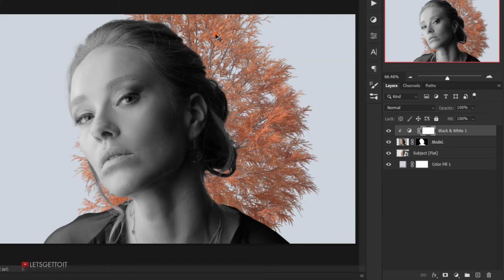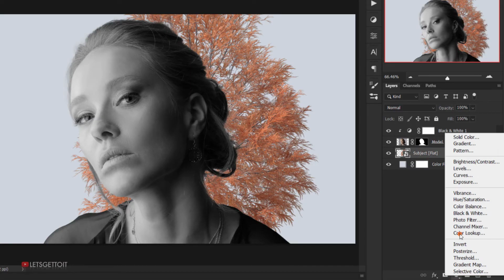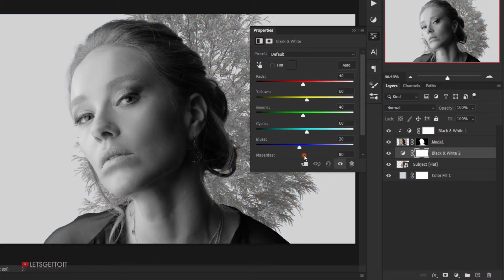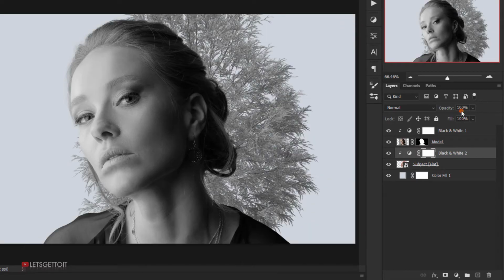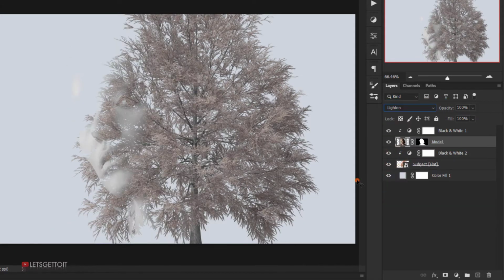But we're gonna also apply a black and white to our tree. So I will select it, and I will go to adjustments, and I will choose black and white. And again, I will clip it to the tree by one click on this icon. But this time I'm gonna put down the opacity to around 80 or 85 in here, so it will have this color in here that is very desaturated. Alright, now we'll select the model layer, and I will change the blending mode of it to lighten.